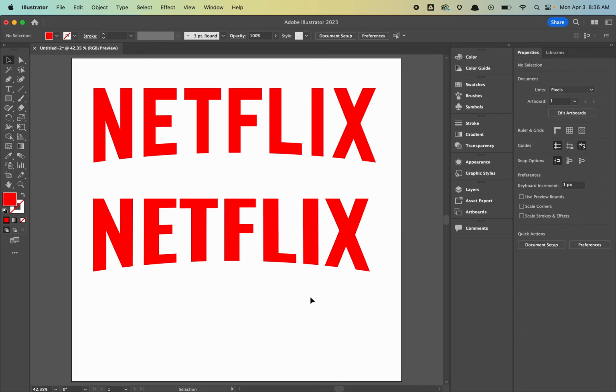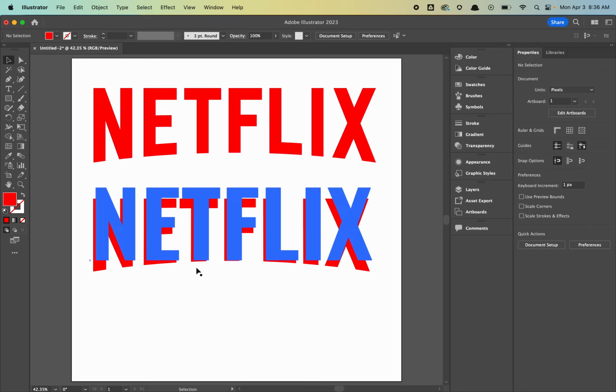Now, it's not a perfect match, but that's how they achieve this technique. You can see they're using a slightly different font than the one that we are using, but I think we're pretty close.